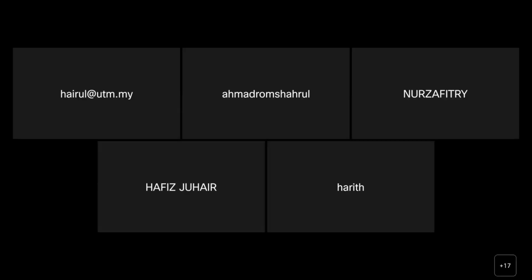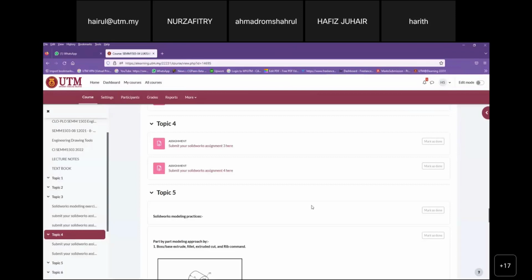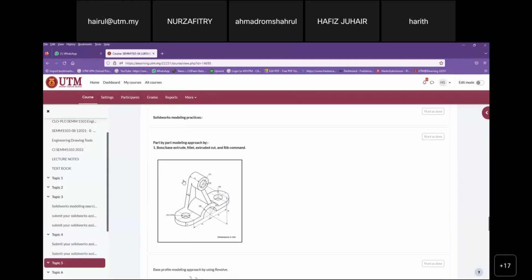Okay, let me share the e-learning. You can see the e-learning, week 5, topic 5. Let's try to practice on this. If time permits, I will just show you how we do this part modeling, because I already explained the approach of modeling using box mode, bounding box, and base profile. So today we continue with a sample example here.